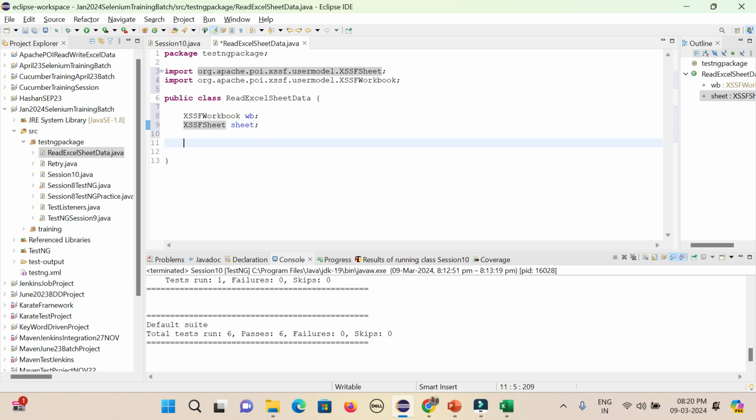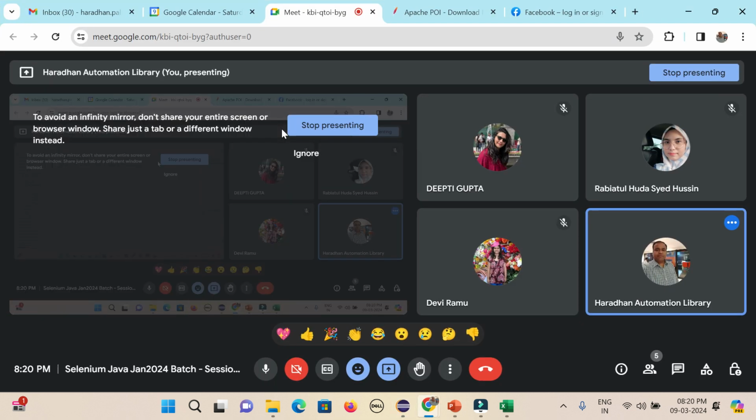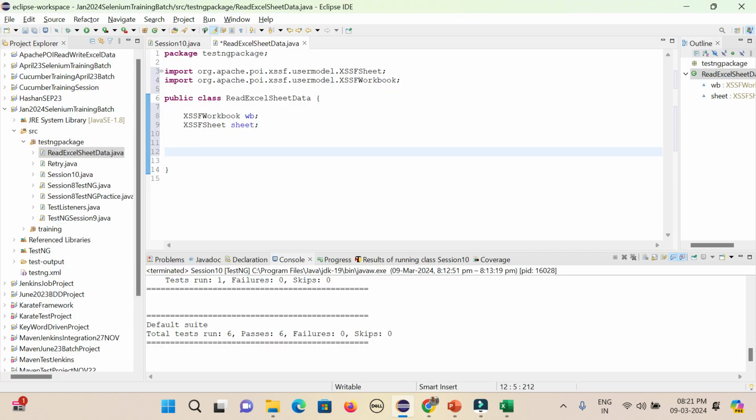Then now what I'll do, I will try to create a constructor. While creating the constructor, I'll let you know the difference between a constructor and a method. A method you can create, but whenever you want to call the method, you need to always create the object or instance first, and after that you need to call the method separately.